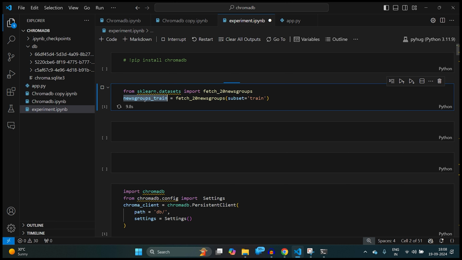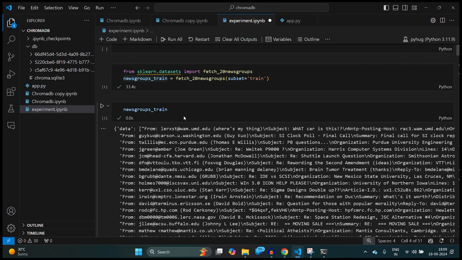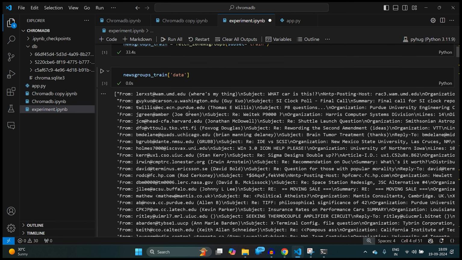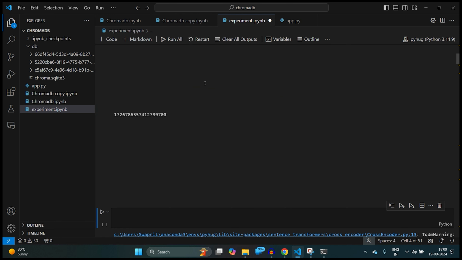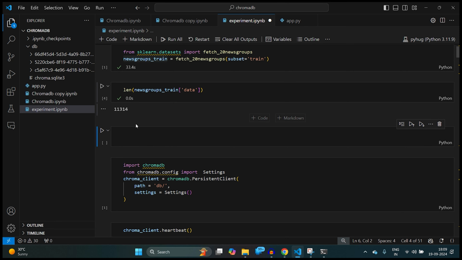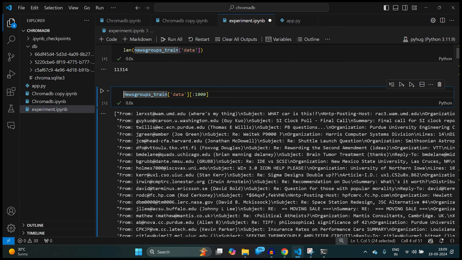So this will fetch me the data. Let's see first. Okay, it's loaded. Newsgroups, and I have all the newsgroup train data. Let's look into the data. This is my data, and it is almost 11,000. We don't care about the 11,000. Let this one be around 1,000. Now I have my first 1,000 documents.